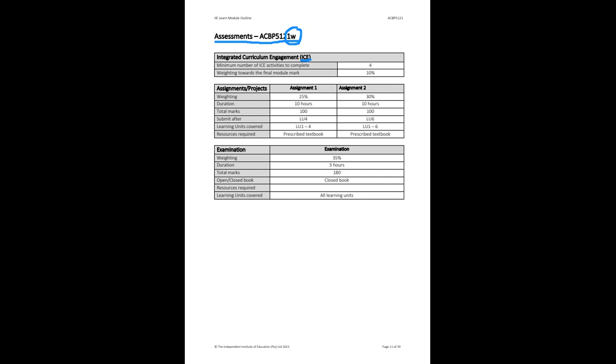And if you complete and hand in, or should I say submit, all 4 tasks, you will get this 10%. So you know that your pass mark for the module is 50%. So if you complete all your 4 ICE tasks, you've already got 10 of that 50%.